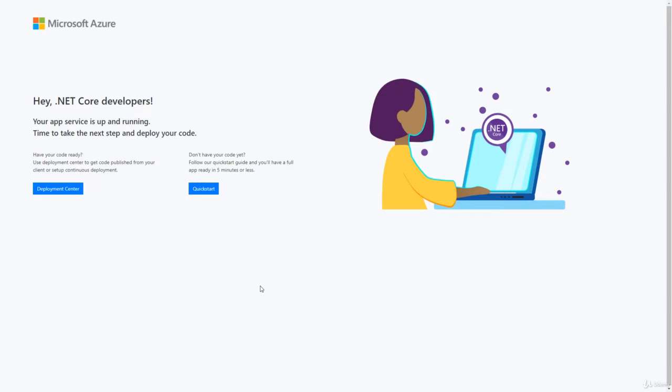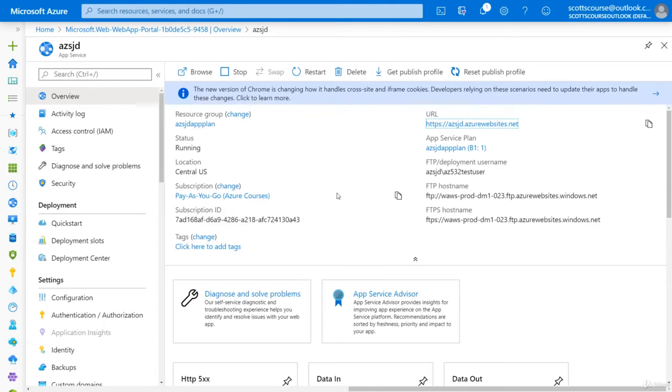The web app takes a second to start up, and then we can say, hey, .NET Core, your app service is up and running. So this is sort of a default page. There's no code that's been deployed, but this is sort of a default page saying, now we need to deploy something here. So that to me is a successful web app running right now. So let's tab back to the portal.